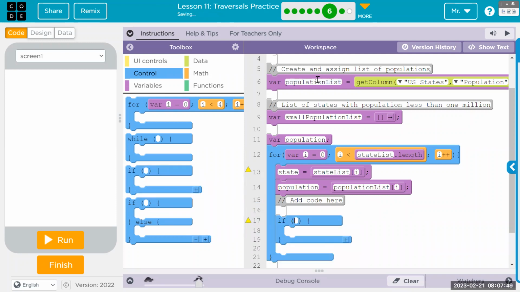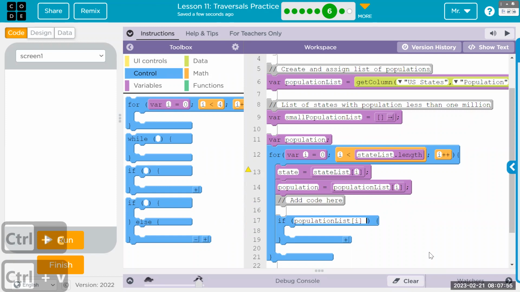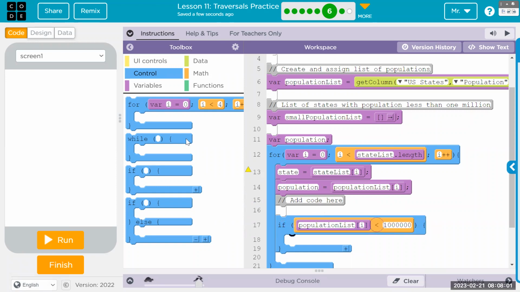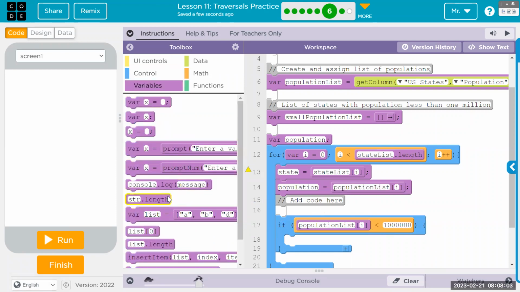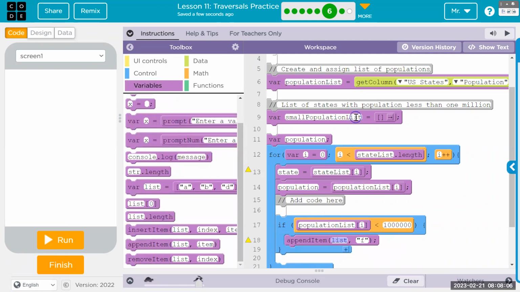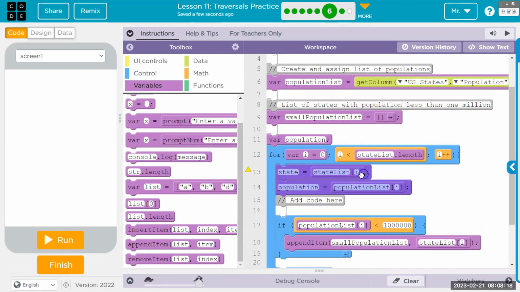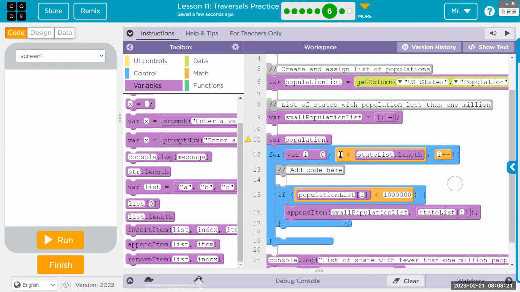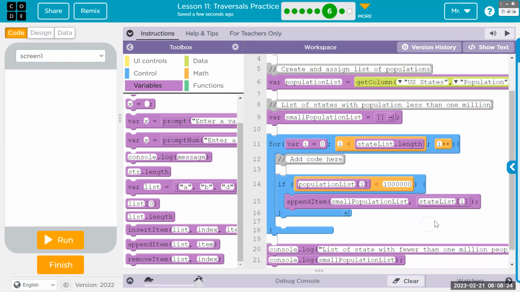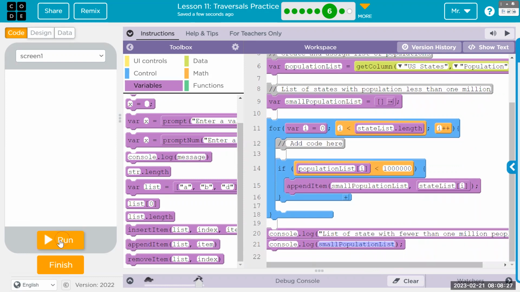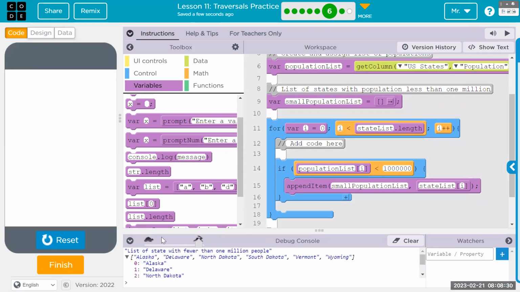If population list at index I, whichever one we're looking at, is less than 1 million, then we want to append to our empty filter list called small population whatever is in state list at index I. And when we get to the end, we will have a full list of states with less than 1 million people.